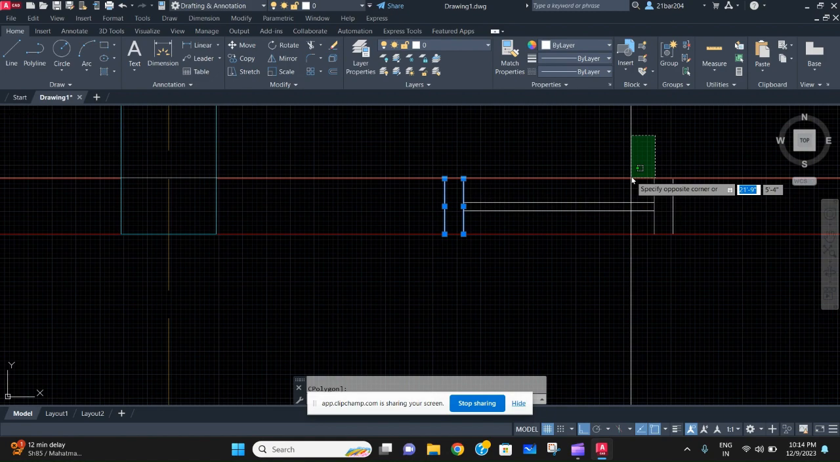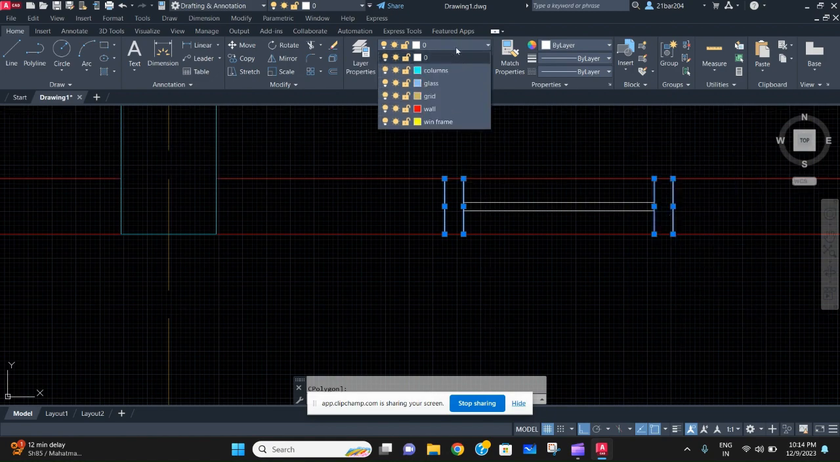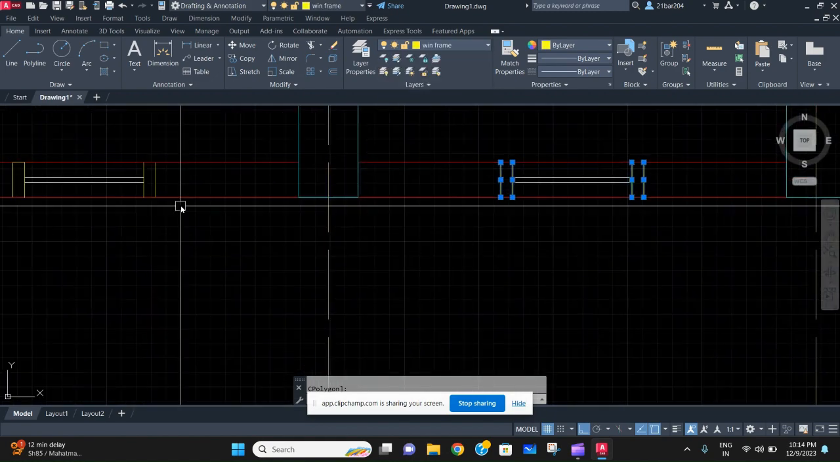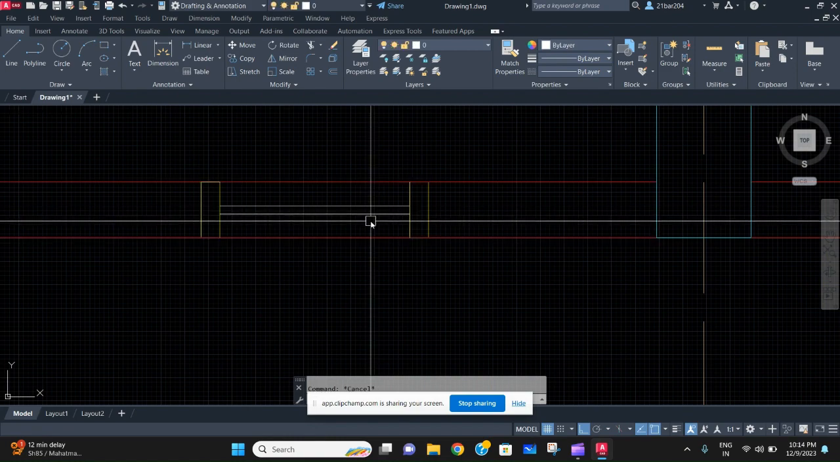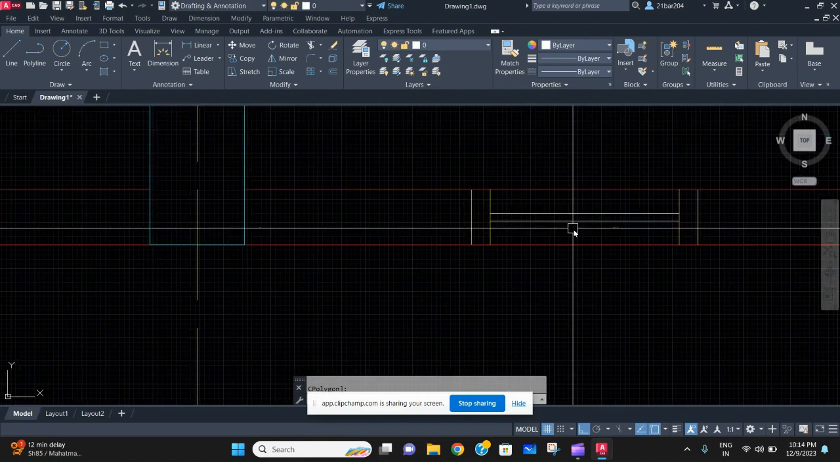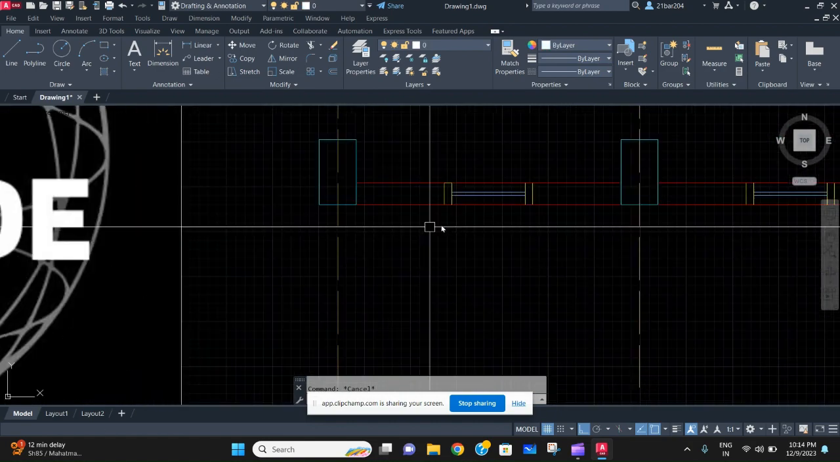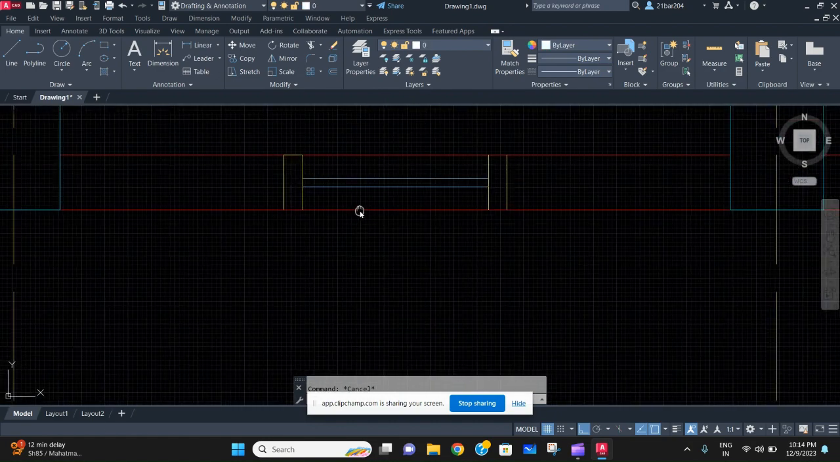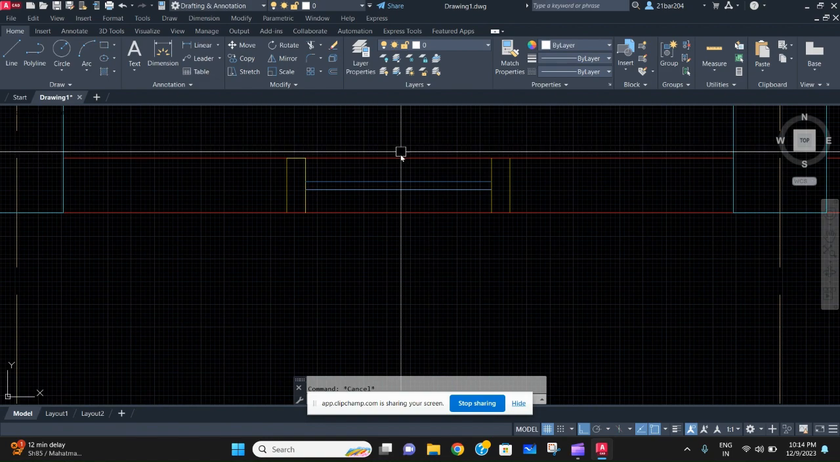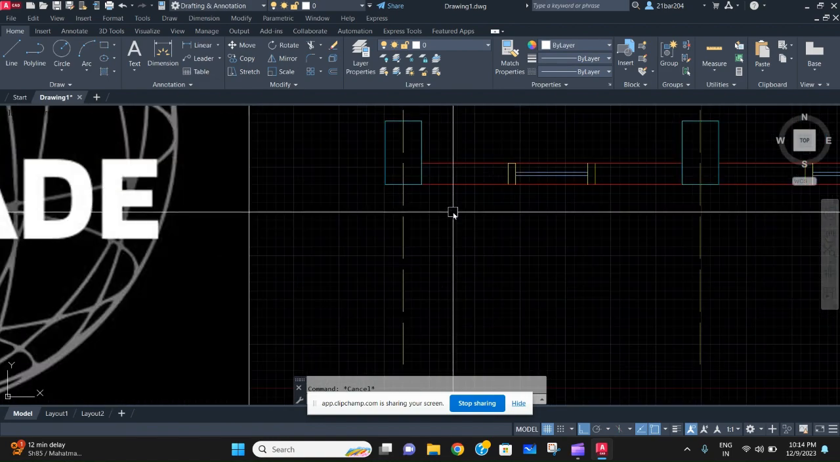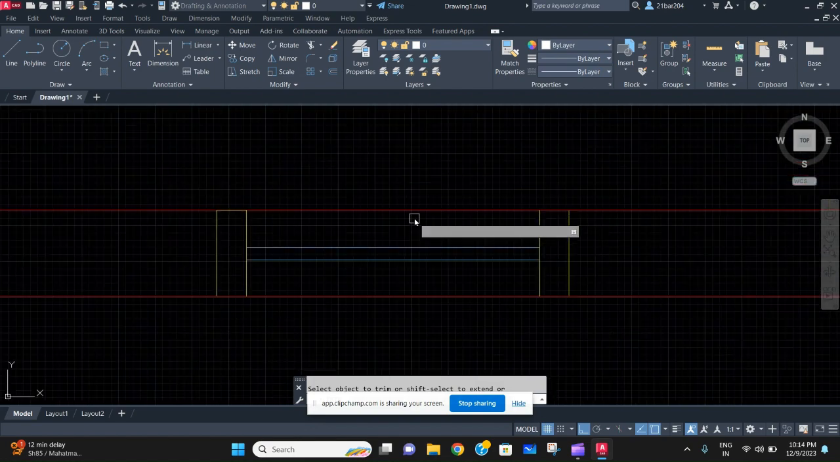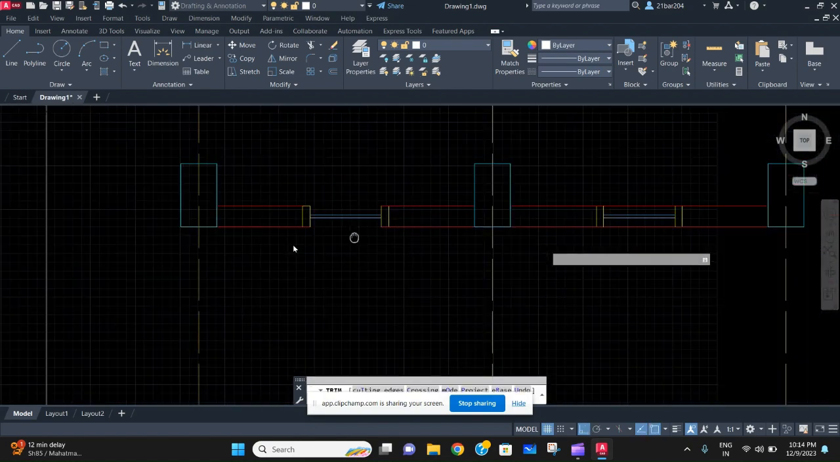These are the window frames that I will give the window frame layer. Then these are the glass that are there in the window. I'll put them in the glass layer. Then as you know, these lines wouldn't be shown in the plan, so we will just trim those lines, and the elevation wall will be seen right over there.